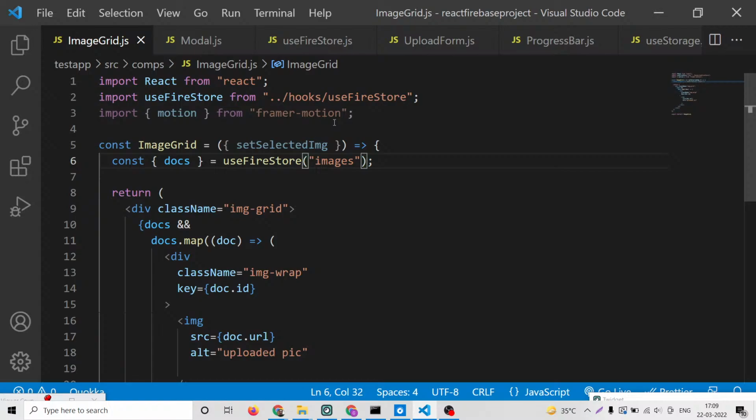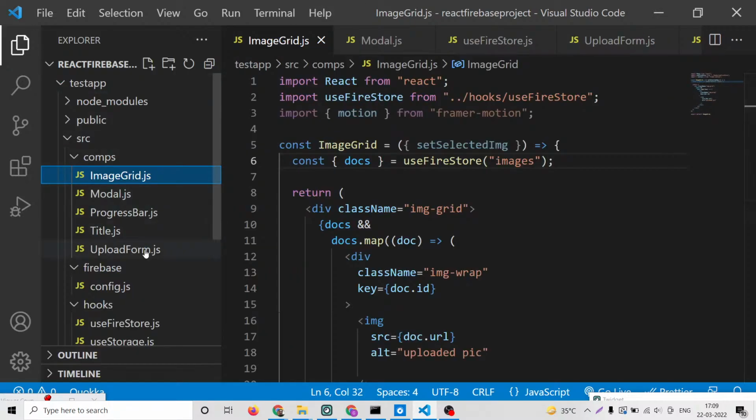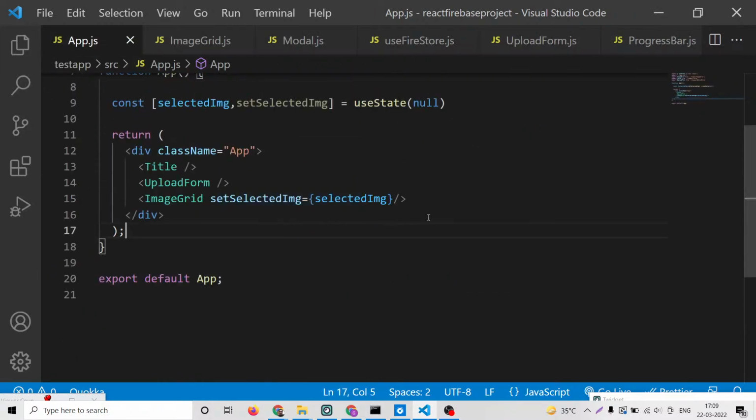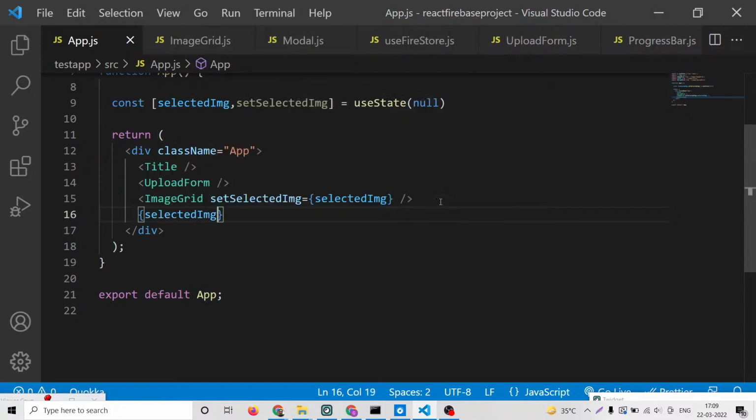This component, we need to include this in the parent component. Just go to the app.js. This is app.js. So right here, after you upload it inside the image grid, we will first of all check that if the selected image is selected, then only we will show this modal window.